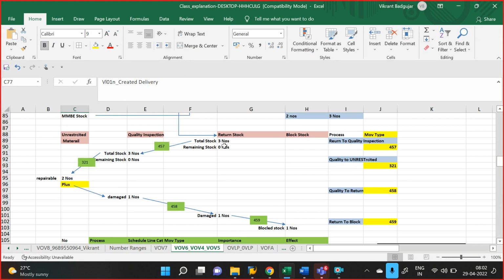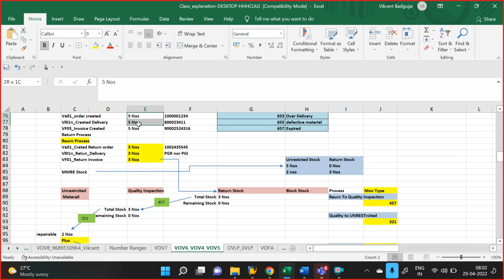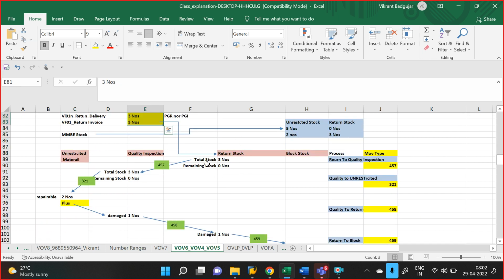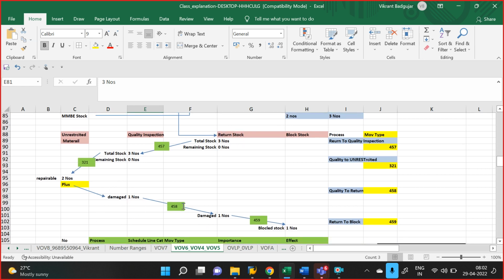It is simple. Just follow the path. Return stock I have received. How has the return stock been received? First there were 5 numbers, then return stock has been 3 numbers. Then these 3 numbers came into the return stock. Then it has to come to the quality. In the quality I come to know 2 numbers are repairable, 1 number is damaged. Then this damaged material I have to move to the block stock. But it cannot move directly to the block stock; there is a 1-step return stock. So this damaged material first comes into the return stock with 458, and from the return stock it will come to the block stock with 459. These are the processes, these are the movement types.